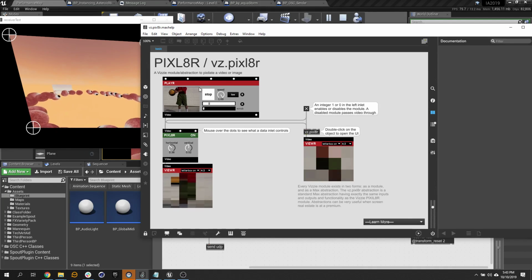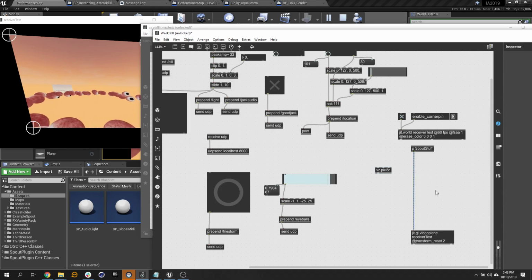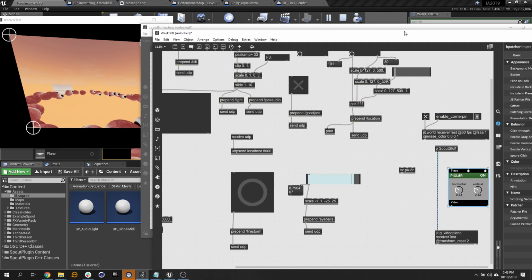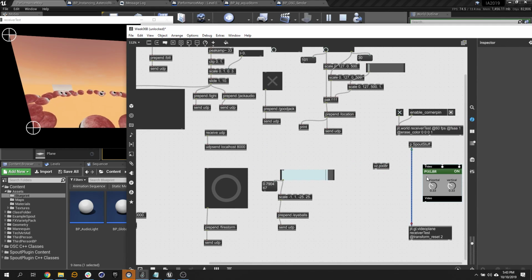This is called a pixelator, right? This is called a player. It's playing a video. We don't need a video because we're getting frames from Unreal. Well, all we want is this guy right here. I'm going to take the little box, just copy it, and paste it. I can reroute this patch cord, or I can delete it. Video goes in, and video comes out.